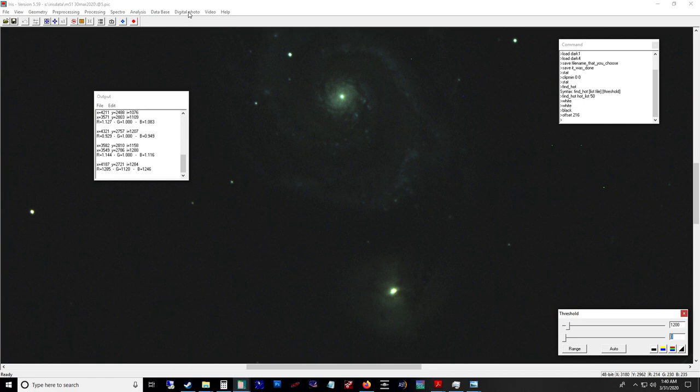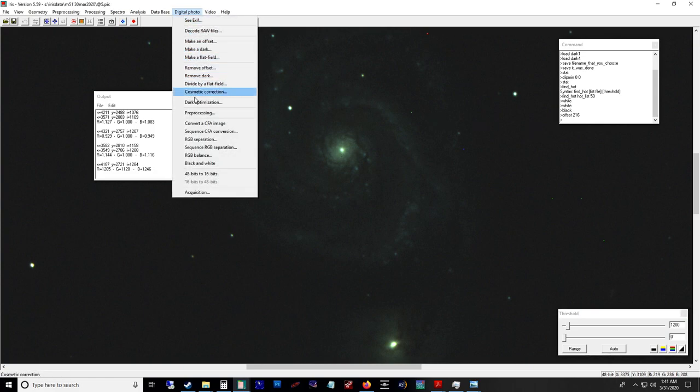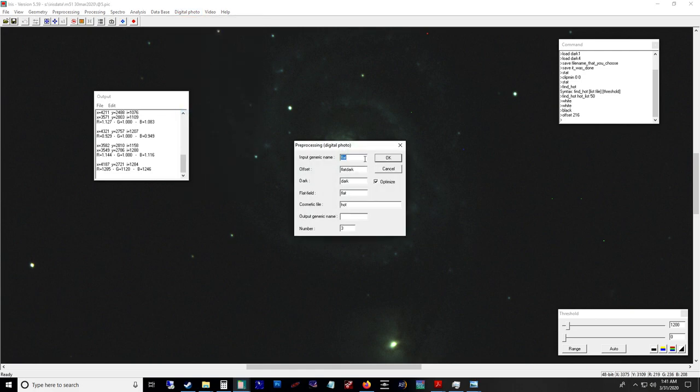I demonstrated that I loaded these pictures. That's what I pulled in, and that's what it looked like. Now about pre-processing them. So you have your images. I called them M51 with a hyphen. The offset was bias. The dark was dark. I made these before. You're just going to have to trust me.